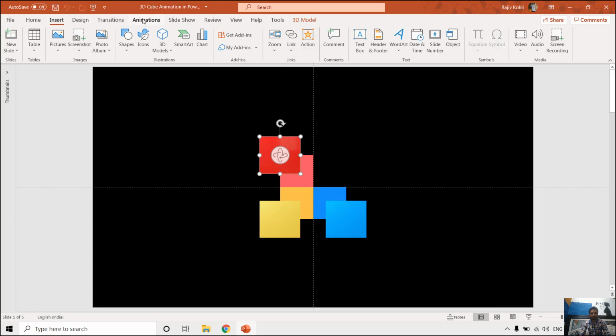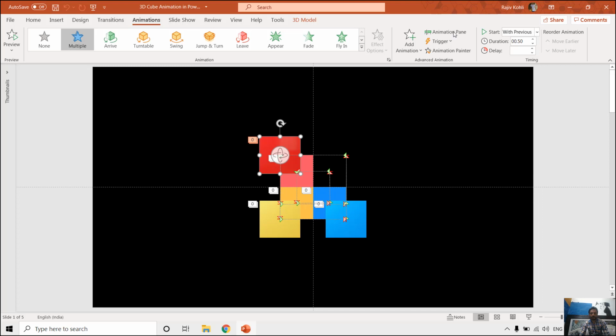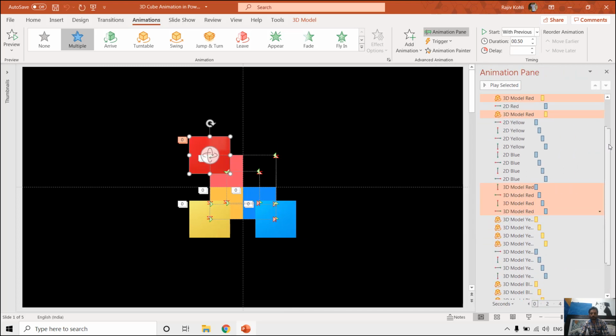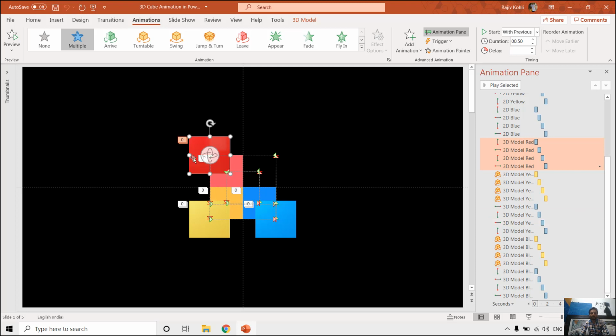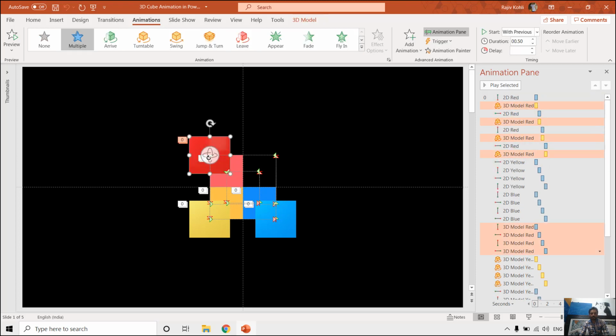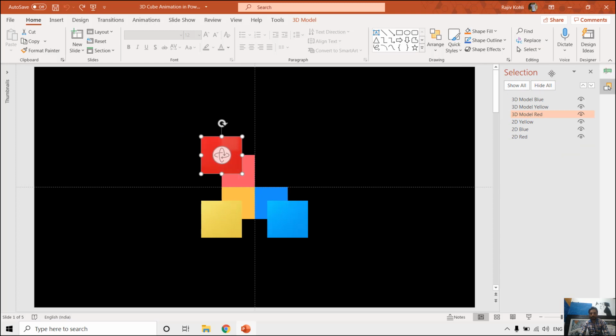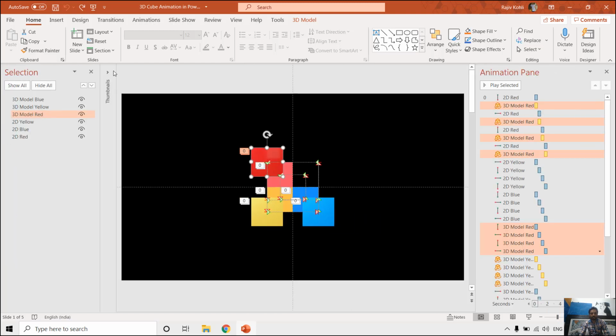And if I go to the animations tab and then click on the animation pane, then you can see all the corresponding animations that we applied to all these 3 cubes and 3 rectangles. These rectangles are 2D rectangles and these are 3D cubes. Now we will talk about the animations, and for that I would also like to open the selection pane and will place the selection pane on the left side so we can see both of them.